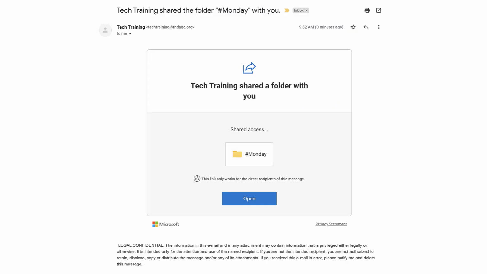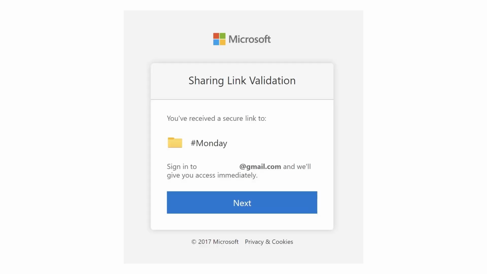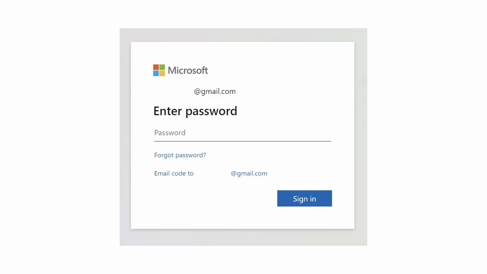Your recipient will receive an email that will state the folder or the file, whatever's been shared with them, and the open button. What they'll want to do is click the open button, which is a link that will take them to Microsoft's sign-in website, and it will need to validate the email recipient. As you see on the screen, click the next button. Then if the recipient already has a Microsoft.com account, they can go ahead and sign in. They'll have immediate access to the folder.